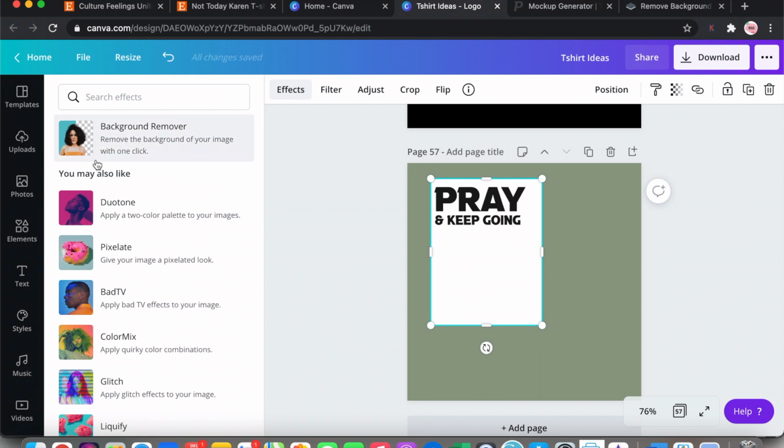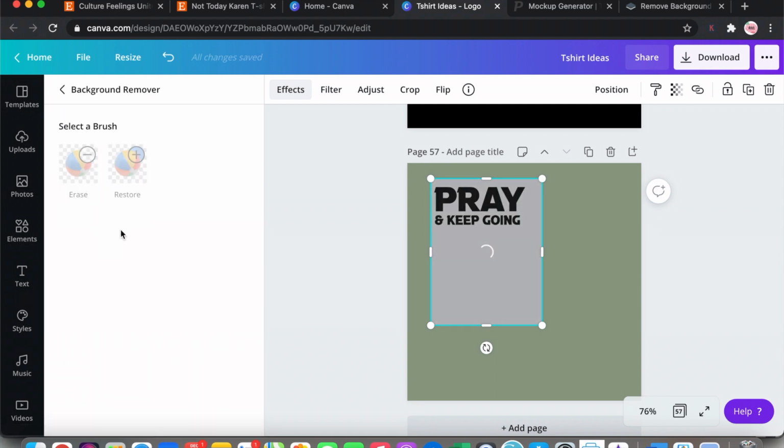Now, another thing I wanted to point out is that I actually have the Canva Pro membership, which I believe is about $13 a month. So just a heads up, if you guys are wondering how I'm going to be able to remove this background, it's just because I have the Canva Pro membership. And so that's how I'm going to be able to achieve this design today. So I'm going to select Background Remover.